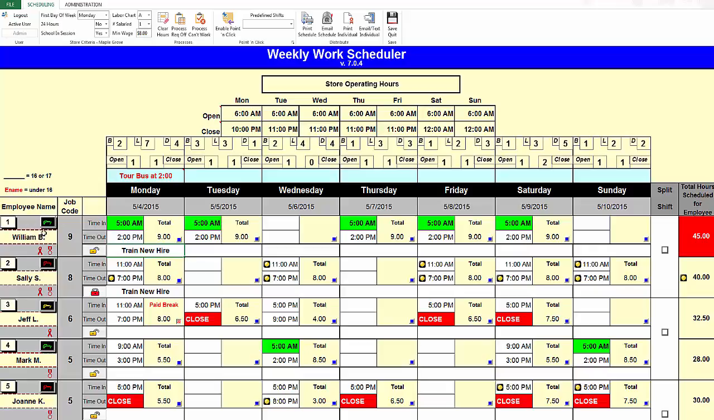Above William's name, you'll notice a folder. This particular folder is green, and it could also be red or yellow. As you see below, Sally's is red and Jeff's is yellow. These folders have to do with employee profiles. A profile is a way for you to notify the program that this particular worker has some restrictions on his work schedule.